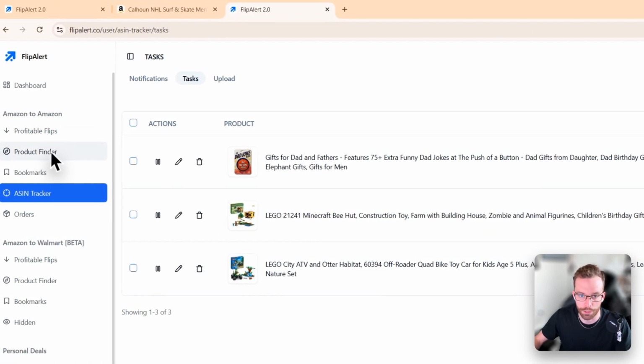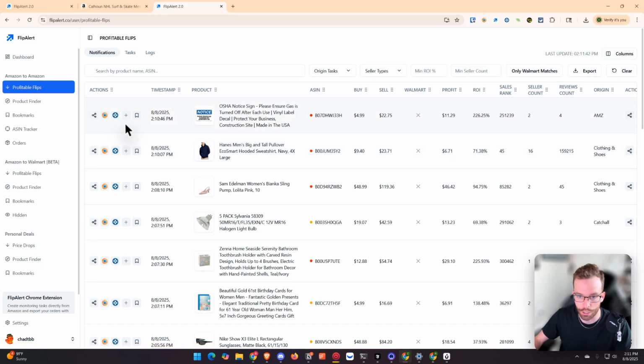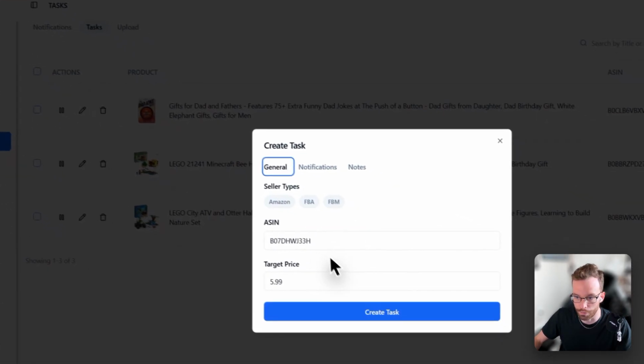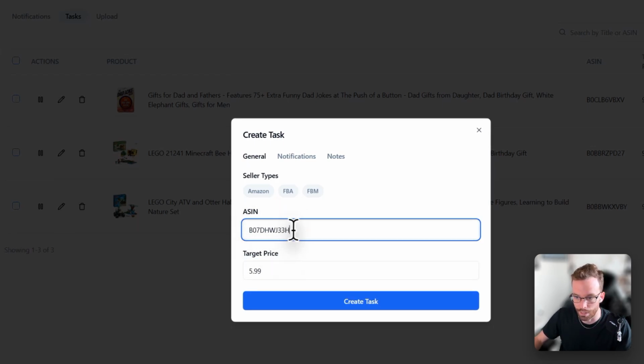Another way would be once maybe you're under profitable flips and you're kind of watching for some price drops, right? You can also hit this plus button, and that will automatically open a new tab for you and then autofill this in for you, right? So it'll put in the price that it saw as well as the ASIN, and then you can select the seller type that you want it to watch for.